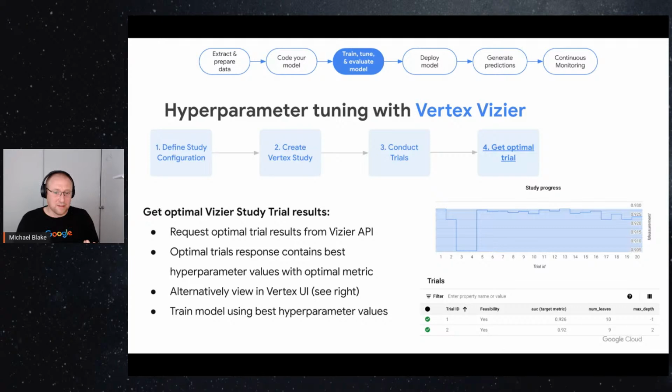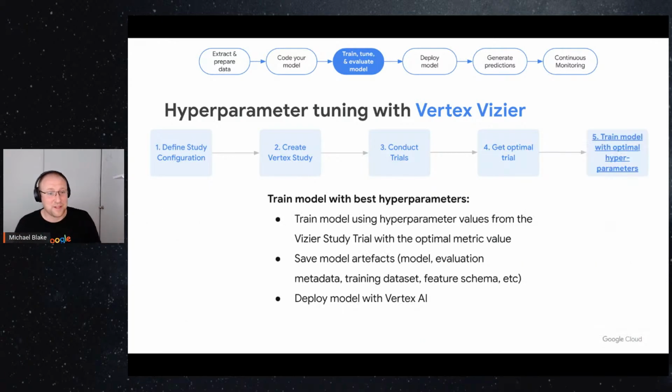And you can see here a little screenshot on the right. This is one where you can see that the target metric, which is the area under curve in this instance, there's one that's got a slightly better metric value than the other, and this was a boosted tree model. It's going to send back number of leaves 10, max depth -1. Great. So then the last step in that process is we train that final run or golden run of the model training with those values, and then we've done our hyperparameter tuning.